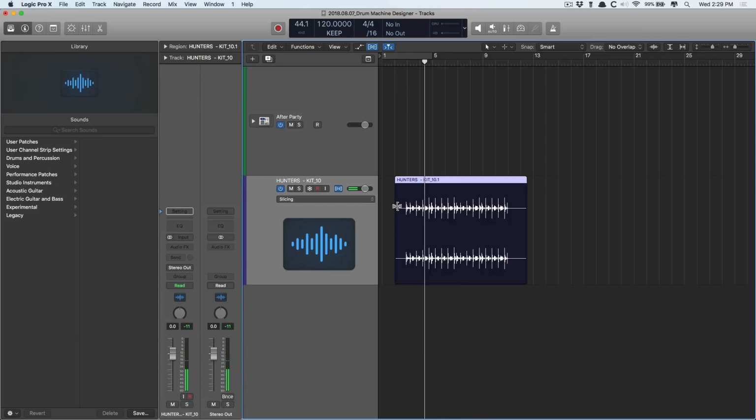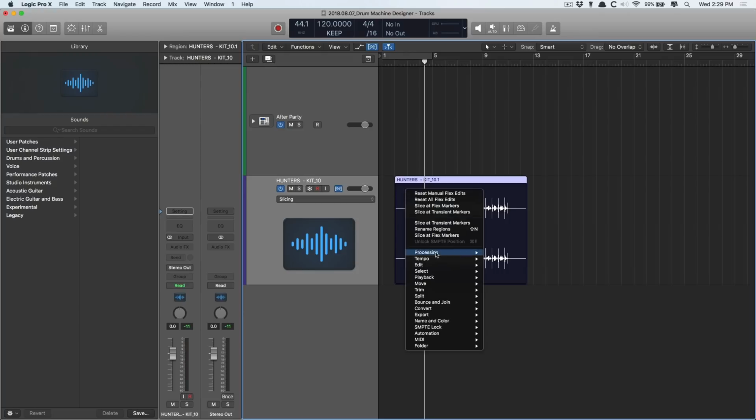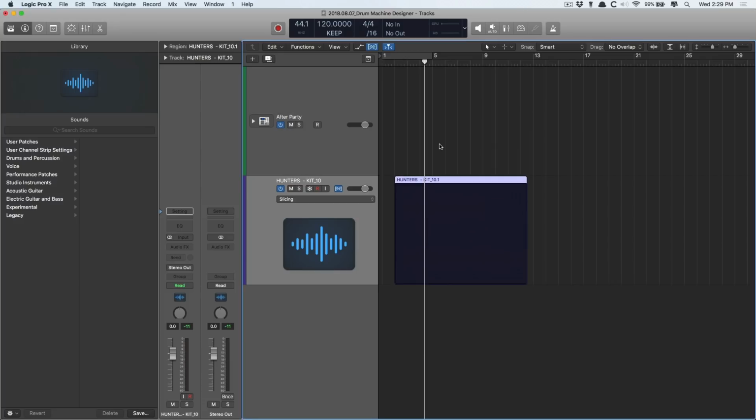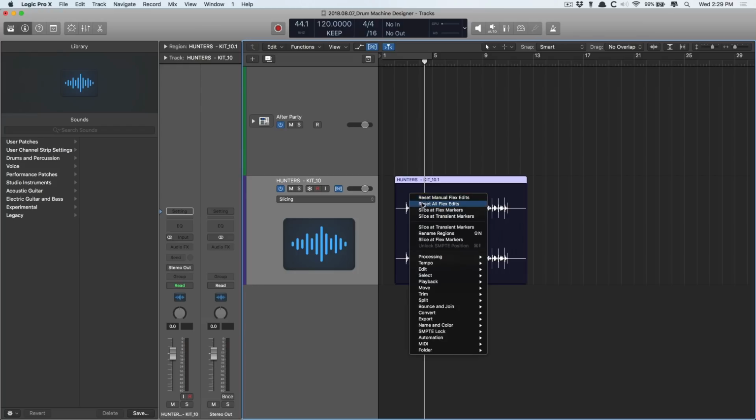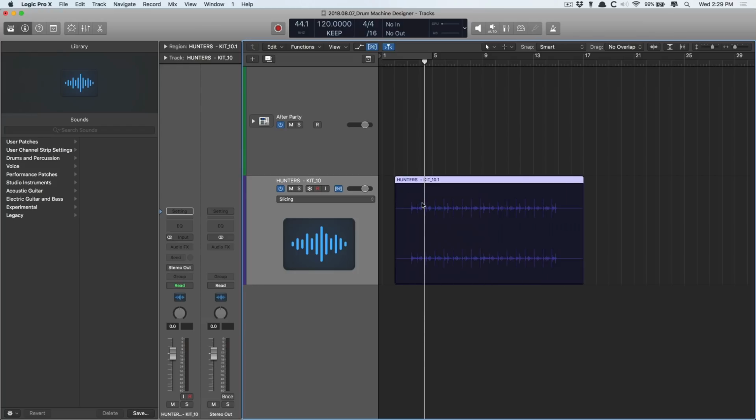So I'm not interested in that. So we'll take a couple extra steps here. I'm going to control-click the region, go to tempo, and remove the original recording tempo from the audio file. Click OK. And from here, we'll control-click again and reset all Flex edits. So now our region is the correct length and tempo. All right, we're good to go.